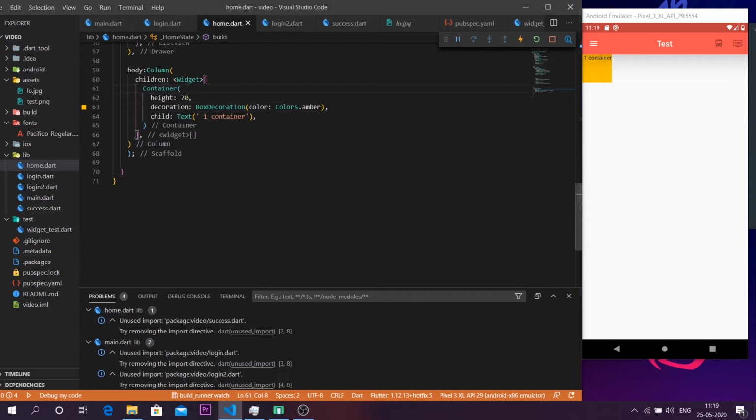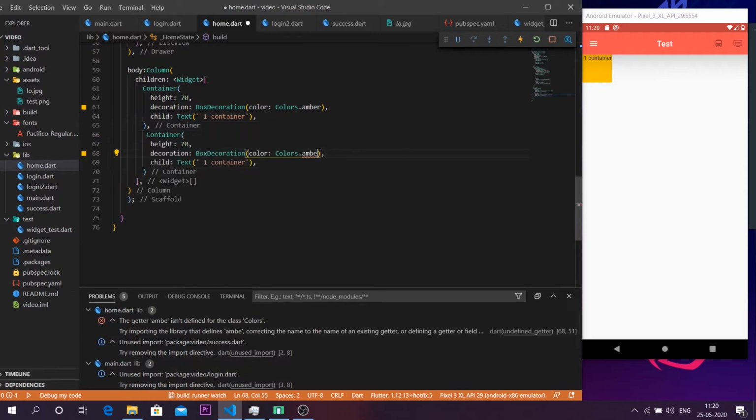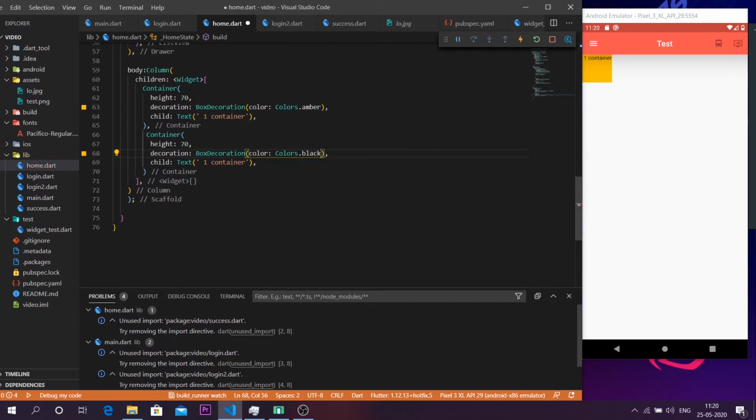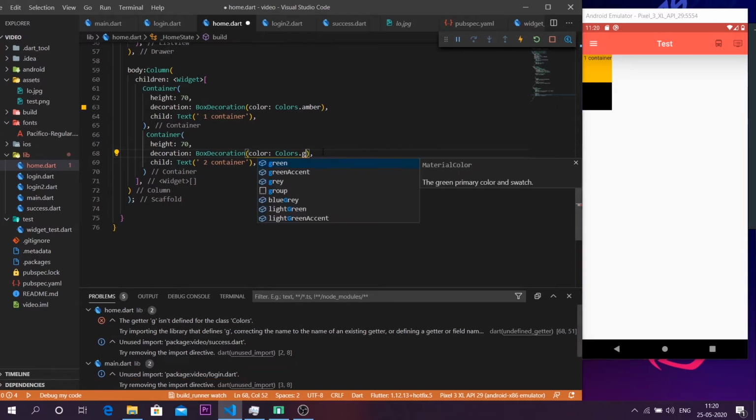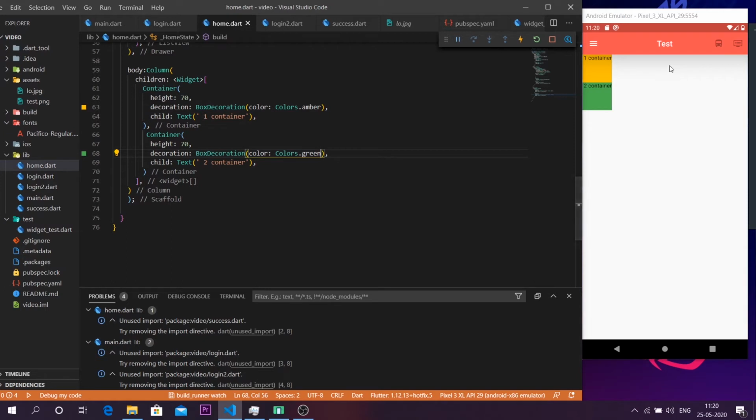We will copy paste these, and make another container also. This time I will change the color into something like black. Okay, and I will spell it as second container. And as you can see, the black, let's go with green. Okay, as you can see, it is placing these containers in a vertical fashion. So each child of a column, each widget of a column places these in a vertical fashion.